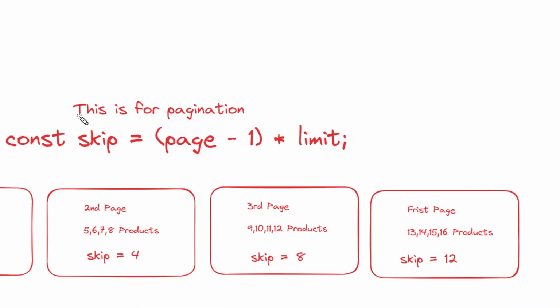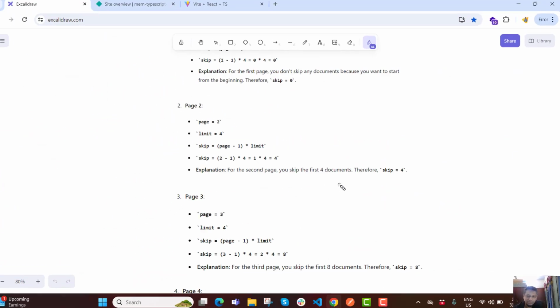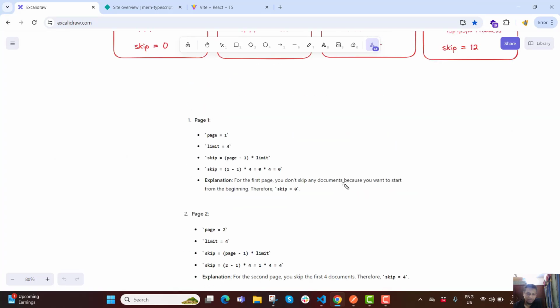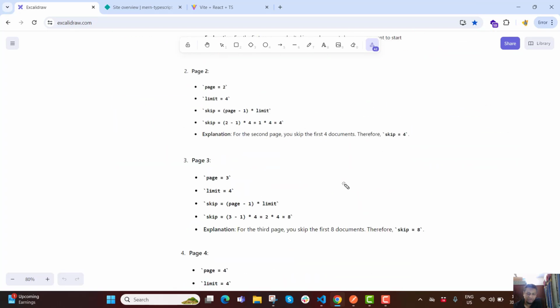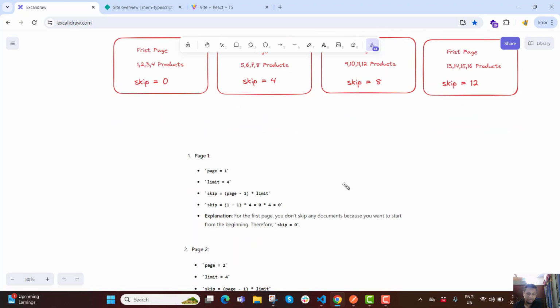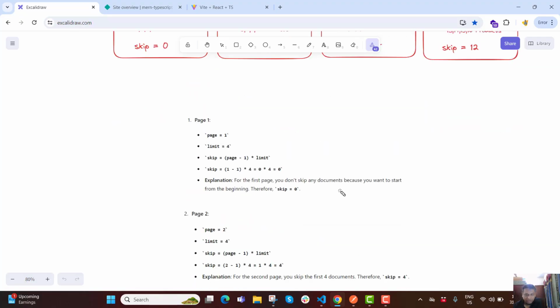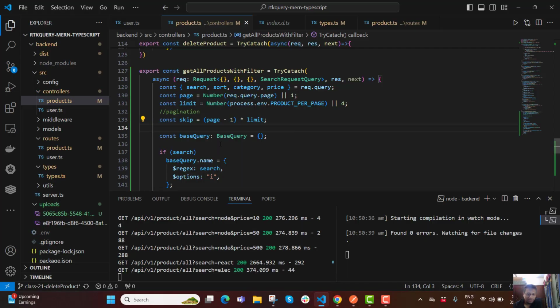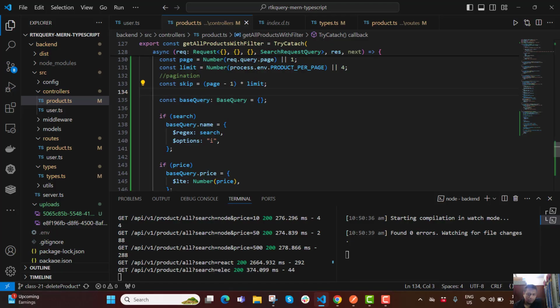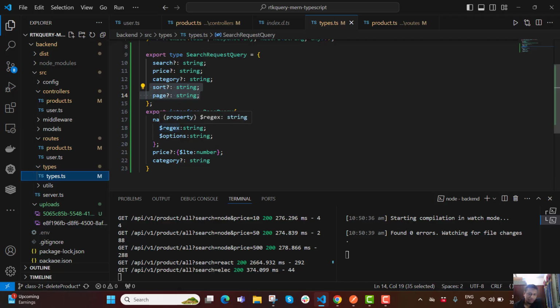So this is for pagination, especially this is for pagination. So I have the explanation. If you come over here and try to understand by pausing the video or repeating the video, I hope you will get a crystal clear view. Okay, so this is skip, and we are declaring a variable for base query, and this is for TypeScript, and we have the type definition over here, as we are going to use regex.